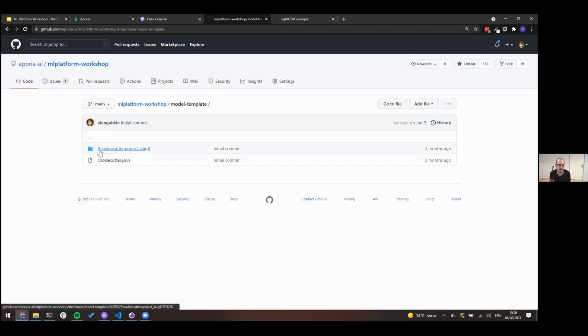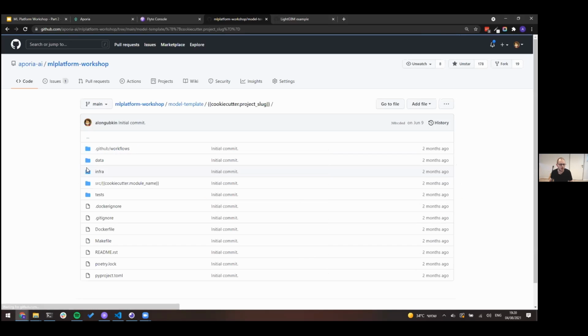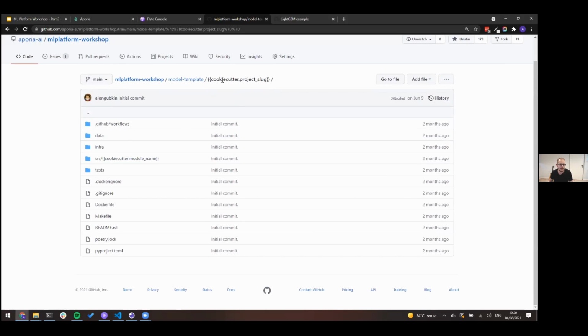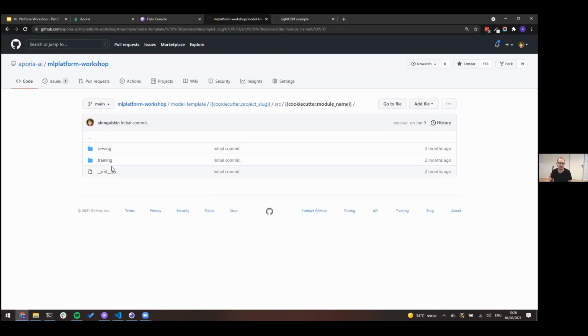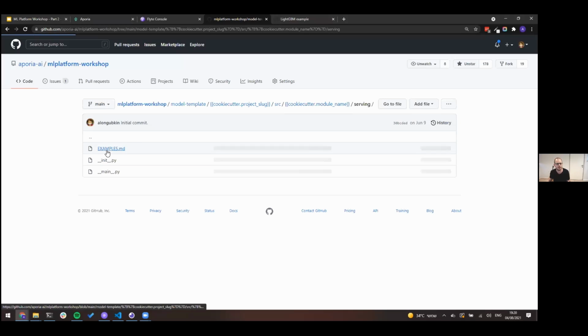So this is an example of a variable that you can use. You can use variables inside file names, directories, or in the file content themselves. So if I call my model fraud detection model, then that will appear here automatically. So we have this cookie cutter, and inside that we split it into two parts. The first part is the serving part, which is the FastAPI server.